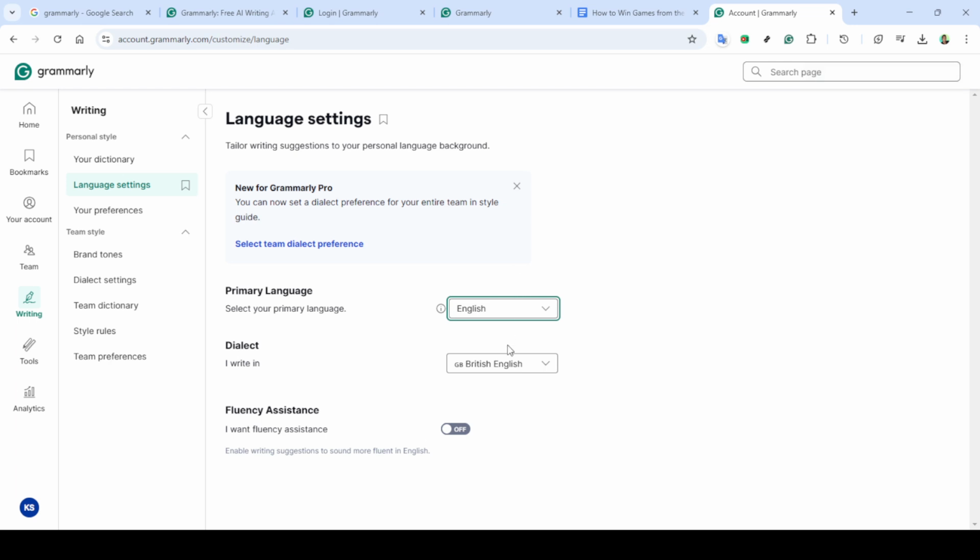By following these simple steps, you've successfully changed the language settings in Grammarly to better match your writing needs. Whether you're using it directly within a document or managing it through your account settings, these configurations help ensure your writing reflects the language style you prefer.